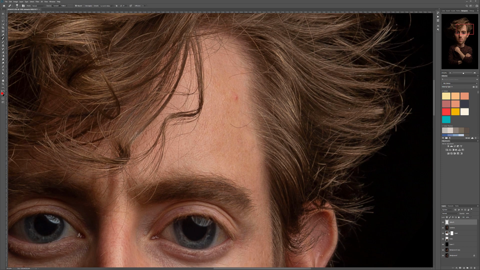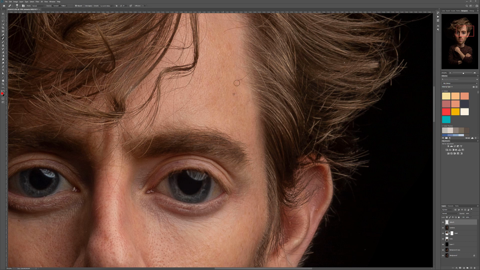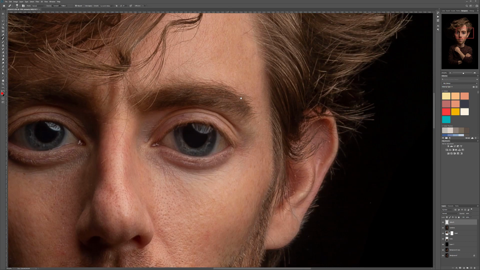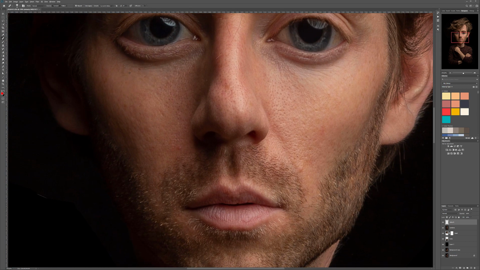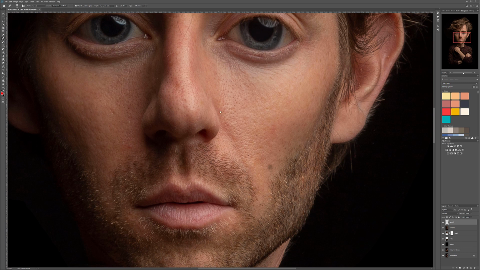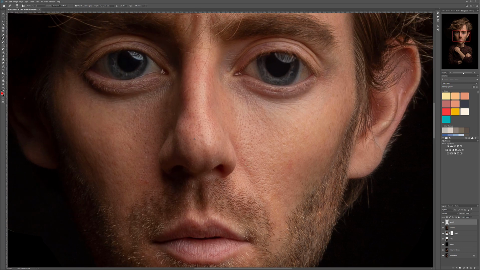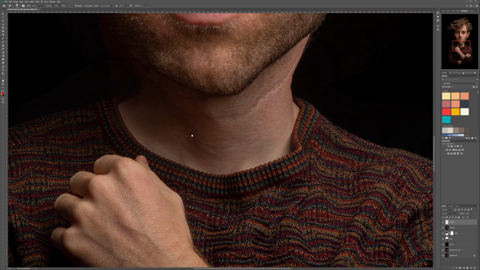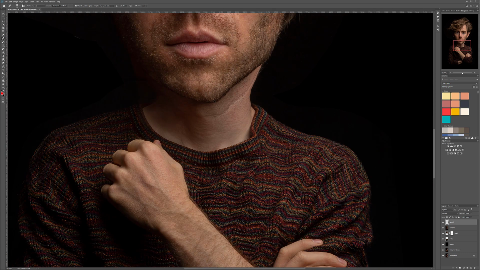Okay, let's go right here. For example, I want to use my healing brush tool. I'll just select and fix small elements. Okay, let's go right here. I say just small changes. Overall, I think it's worked just fine. Okay, right there.